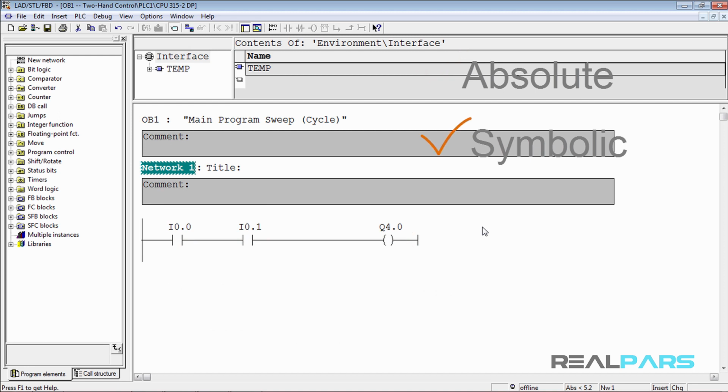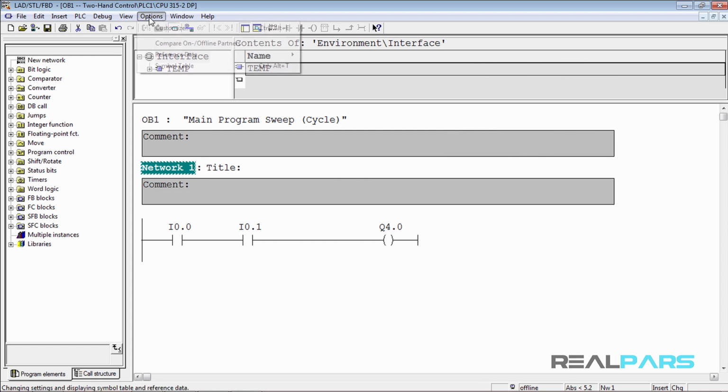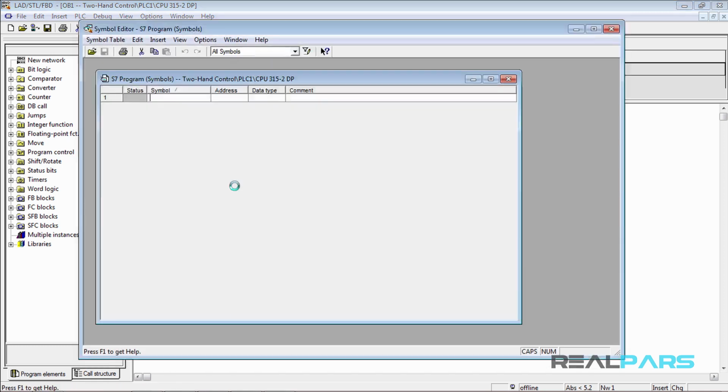So what is symbolic addressing? Well, it's when we consider using a symbolic name for every address in the program, and this makes it easy to understand which facility every address belongs to. Okay. So how can we use this feature? Well, we can use a table called a symbol table. We can access this table from the option menu here.